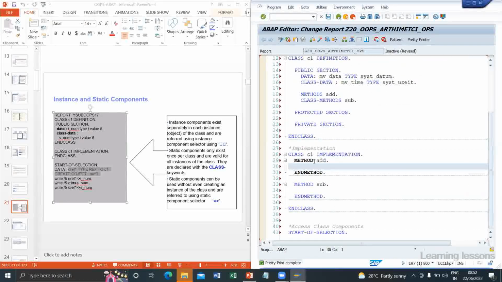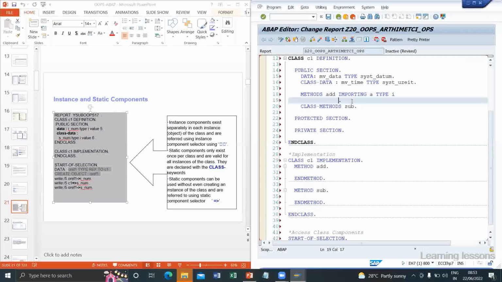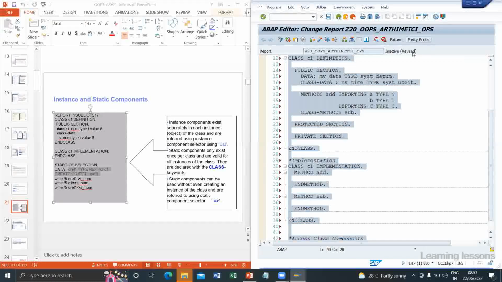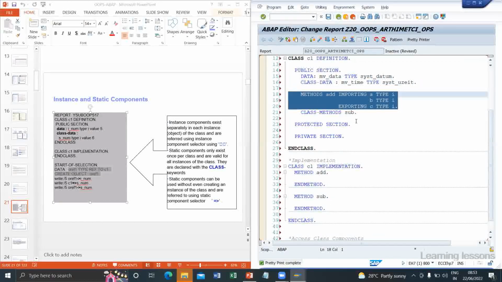format. Okay, now in this addition, we need two variables and a final variable. Okay, A, B, C we require. We should have the importing and exporting parameters, which can be defined at the definition level. Here we have to write importing A type integer. Okay, one more importing, you don't need to write importing again, B type integer. Exporting we have to mention specifically, exporting C type integer. So here we have to define the importing and exporting parameters at method level.